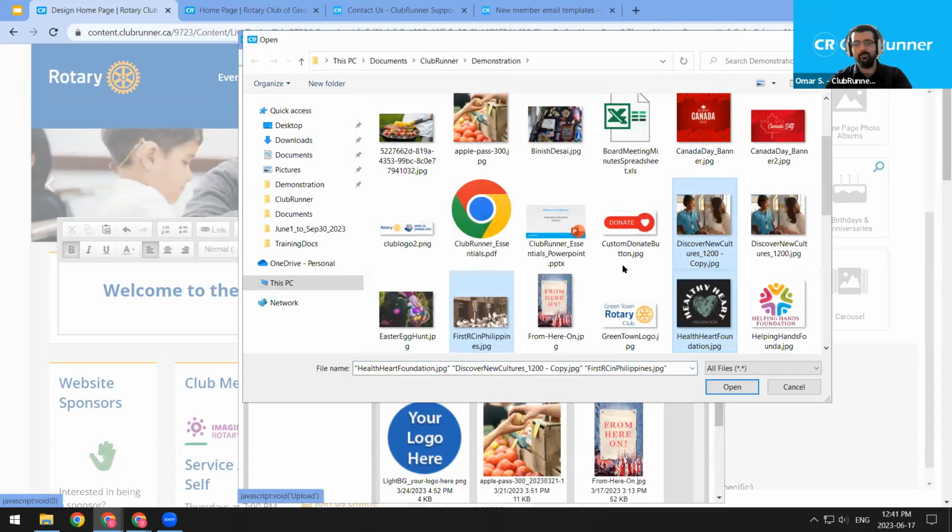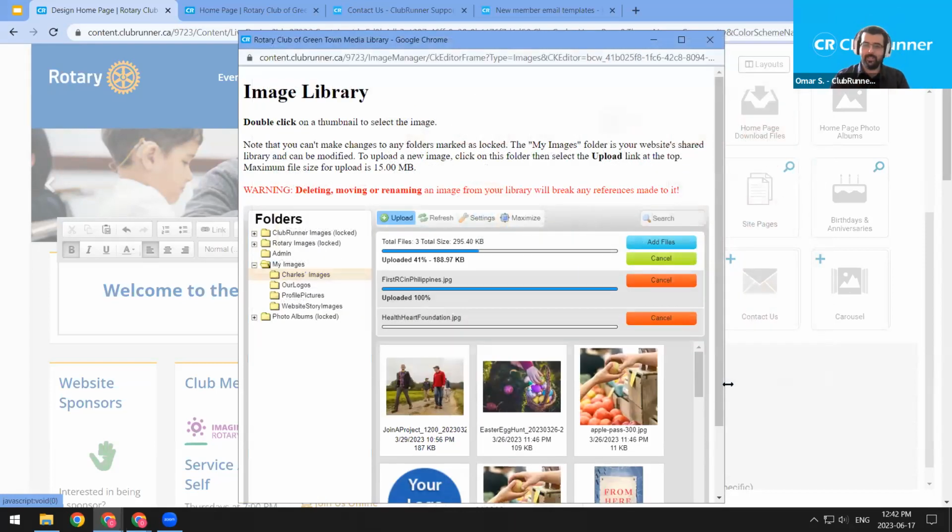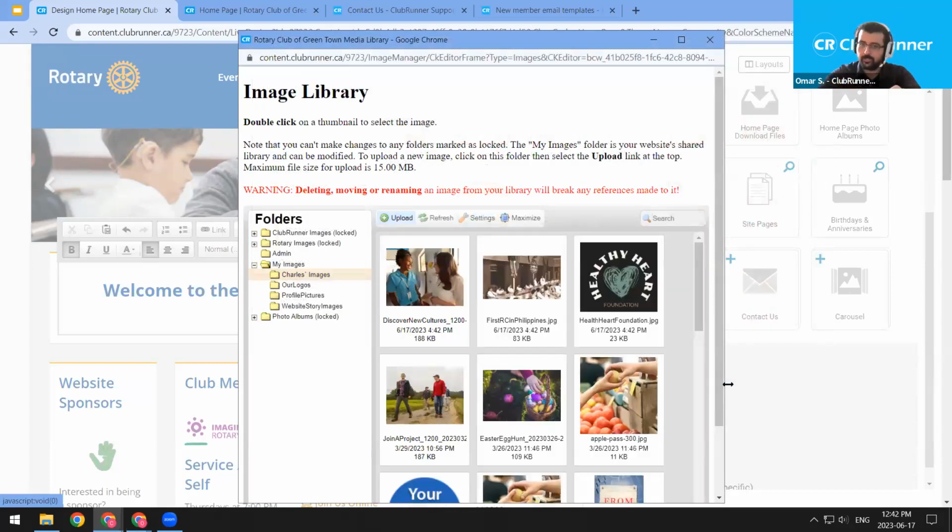I've held down control to select images one after another without selecting the ones in between. I don't have time to talk about that Windows trick. I'll leave it out for now. I've just selected multiple images. I'm going to click open, and now they're uploaded to the library.